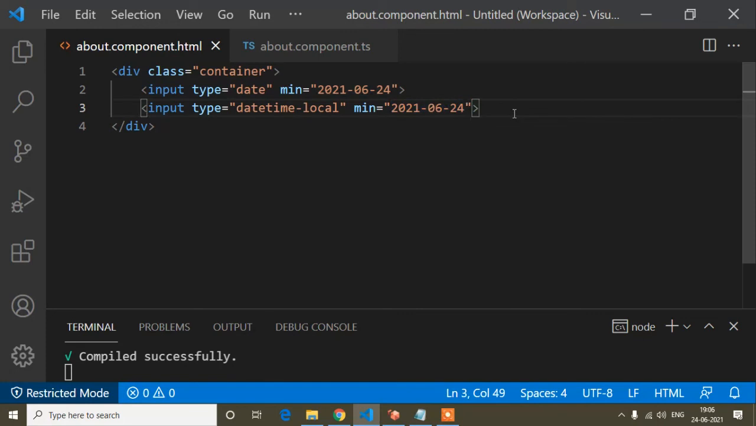At that time you have to set the minimum time also, like T is for time, and hours. Now the hours is 19, because it's 7 p.m. now. You can find it on my laptop, just in the bottom right corner, the time is now 19:06. So now I have set the minimum date and minimum time also. The minimum time is the current time.